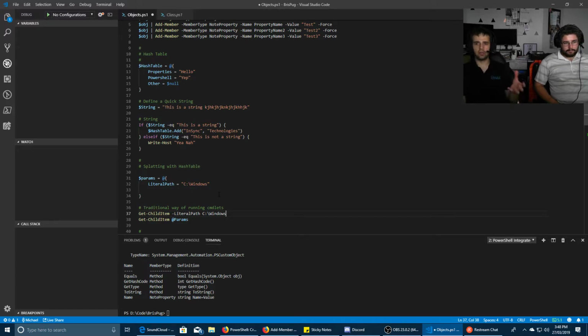parameter splatting is really what splatting is supposed to be used for. It allows you to dynamically build out your parameter block, and to engage that with confidence and not have to worry about any sort of weirdness happening. It also makes it much more readable, as you can see. So you can imagine if you had 30 parameters off the side there. No, don't. Hate it immediately.